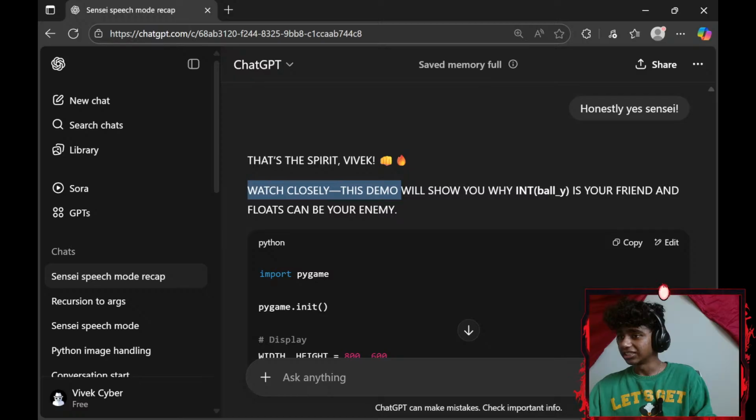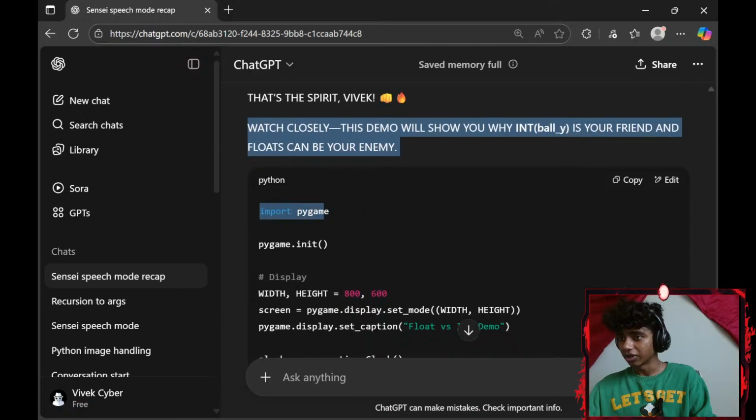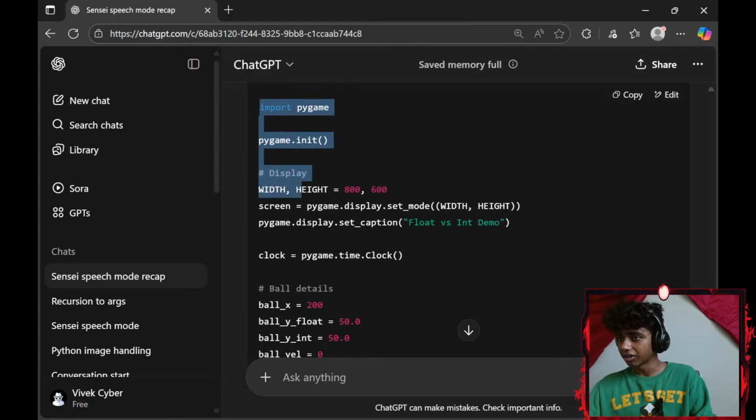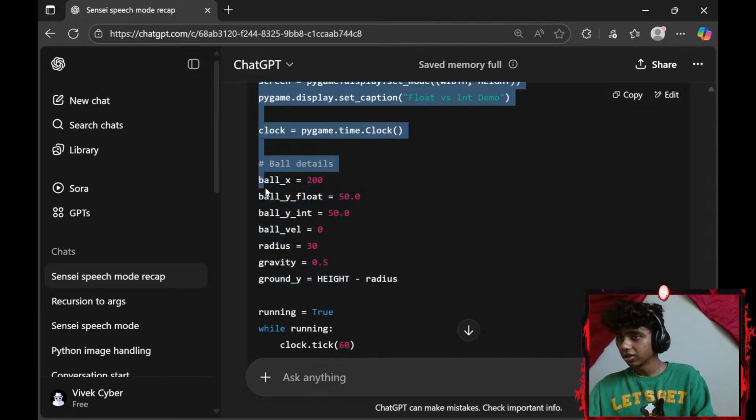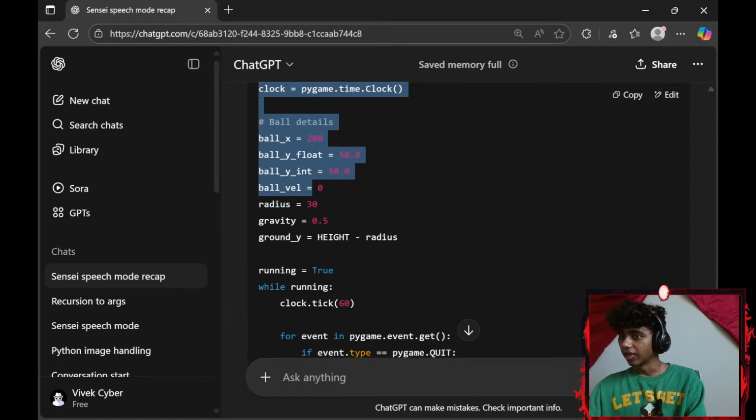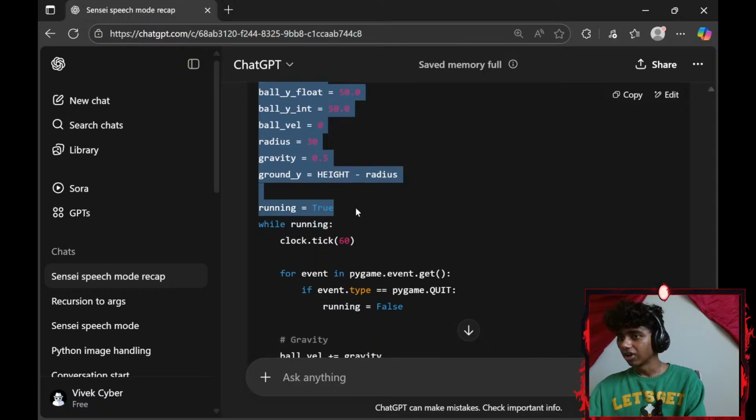Watch closely. This demo will show you why int(ball_y-axis) is your friend and floats can be your enemy. So we import pygame, initialize pygame, add our display, add our FPS, add our ball details: ball x-axis, ball_y-axis_float, ball_y-axis_integer. Then ball velocity, which is set to 0, radius is 30, gravity is 0.5, ground equals height minus radius. We have a running variable.